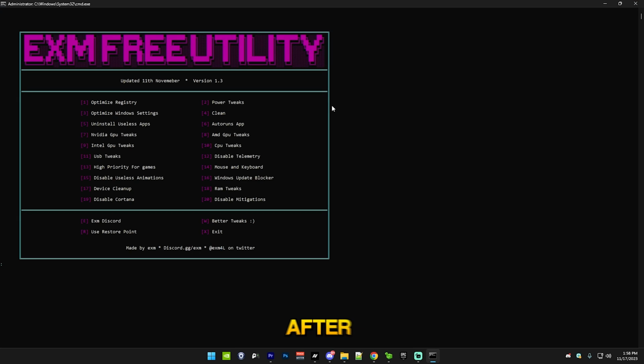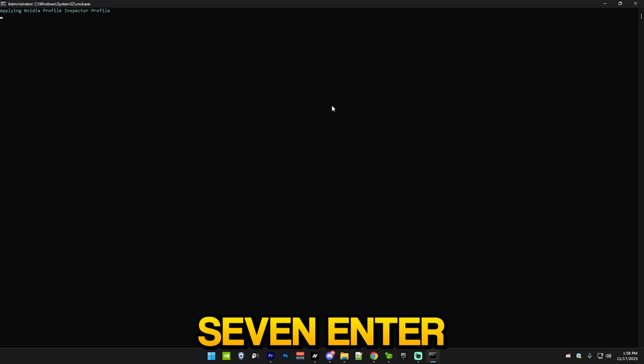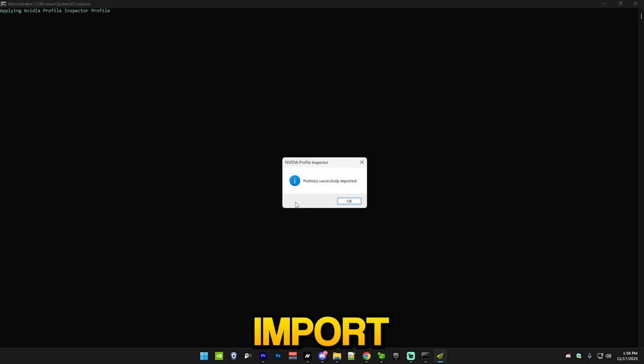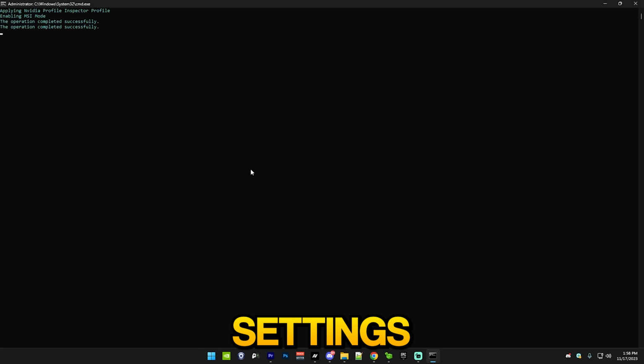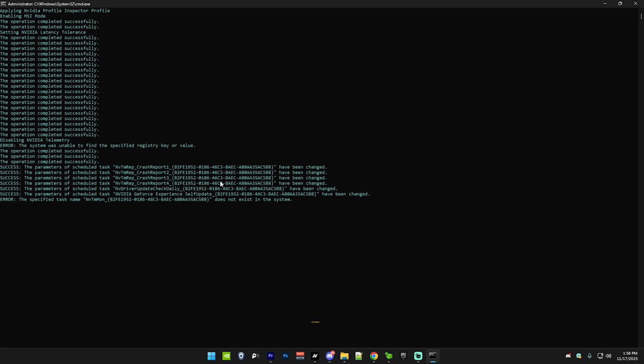It's finished. After that, we have NVIDIA GPU tweaks. So just press 7, enter. And this will import my NVIDIA profile inspector profile, which optimizes NVIDIA control panel settings, and this will also optimize other things.